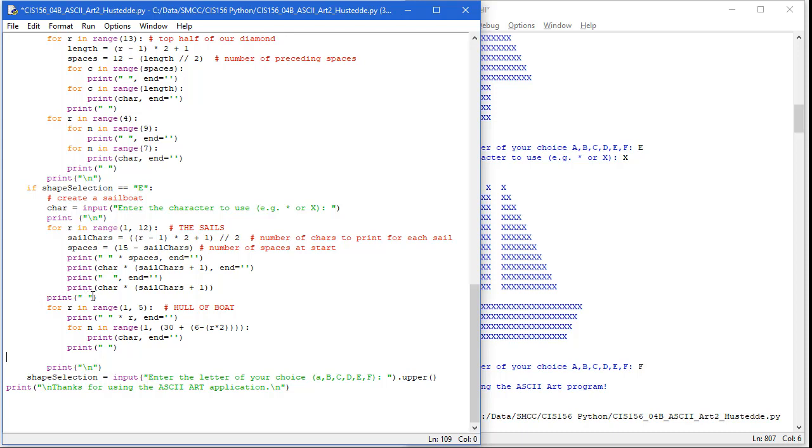So this print gives us a blank line, and then we're going to create the hull of the boat. In the hull of the boat, we're going to print some spaces, and I'm using a number here between 1 and 5, so we're going to have 4 rows, and then we use that value of r in deciding the number of characters going across. And I want this to taper downward. So this is why I did a +6 minus r times 2. So as r increases in value, the number of characters here is going to decrease.